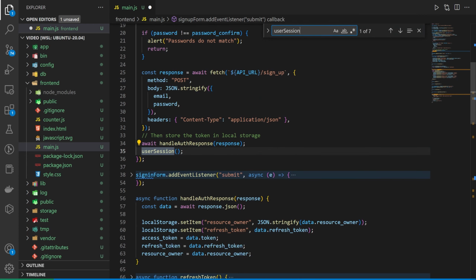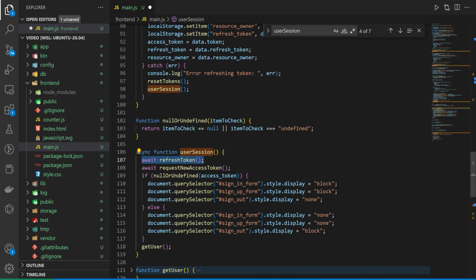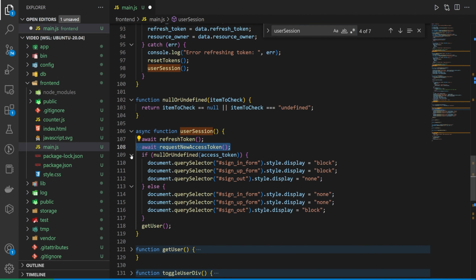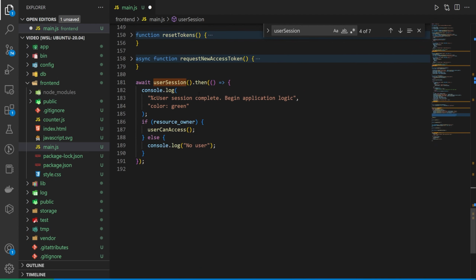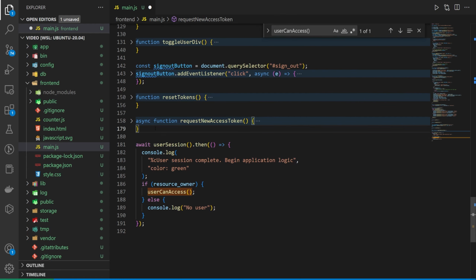So if we come up here to the definition of the user session, as you'll recall, this was the thing that checked if we have a refresh token, it requests a new access token, etc., then toggles all of these things. Well, if it comes back and we have a resource owner, so we have a user, at that point we can assume that we can access something. So then we try to call user can access. And I don't know if I've actually defined this function yet. It doesn't look like I have. So the user can access is going to be the thing where we check if we can access a specific page that requires you to sign in.